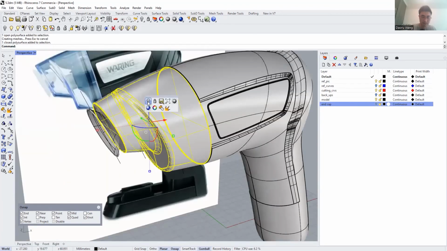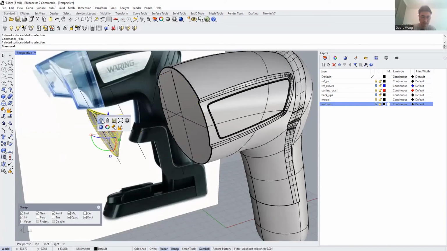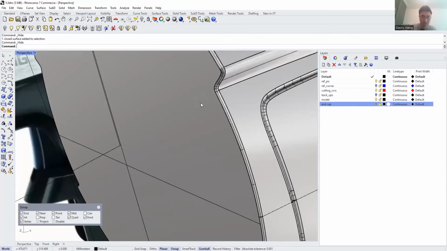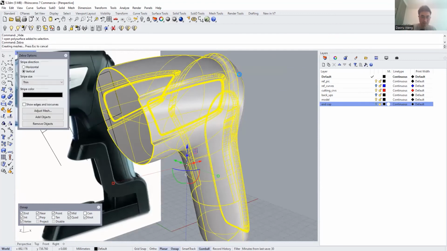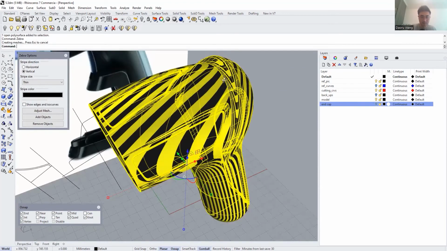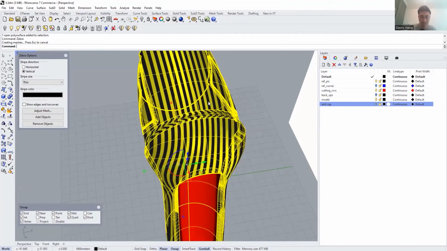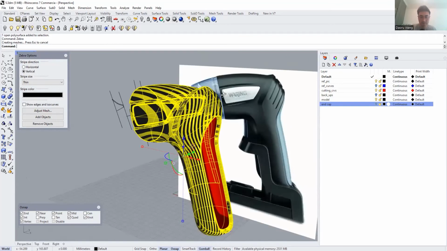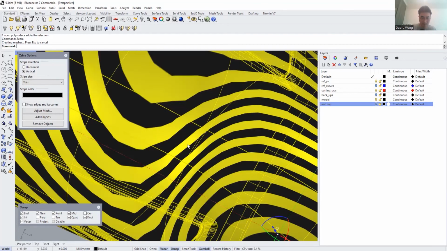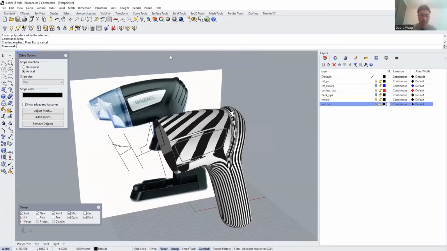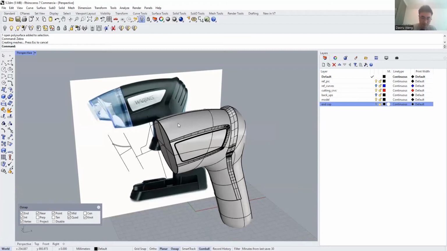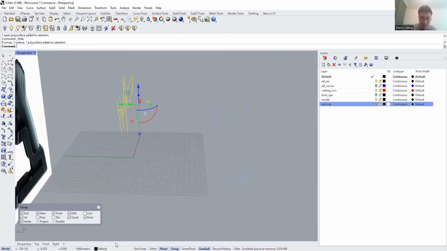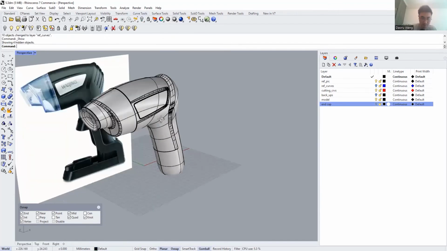I will hide this part, hide this part, hide this part, and we can see that. Let's check the zebra line again. Look at that. All the edges are perfectly matched. Okay, this looks great to me. The next thing I will do is hide all the objects, select all the surface curves, then send it to reference curves because we are not going to need them for a while.